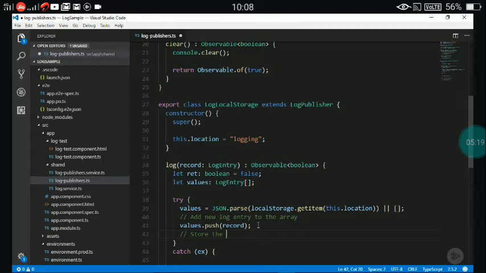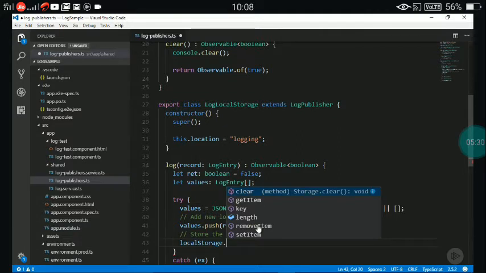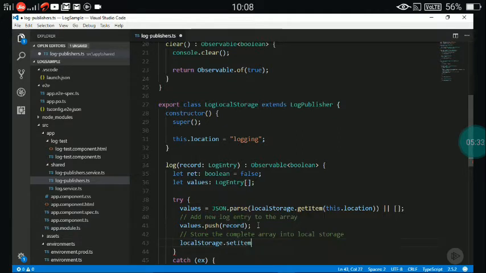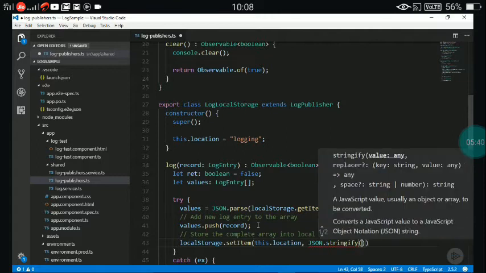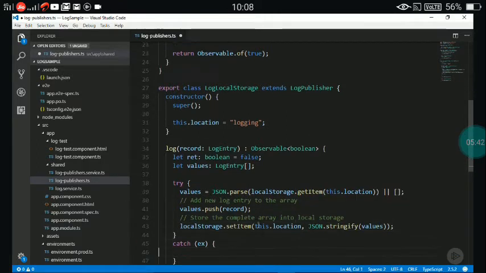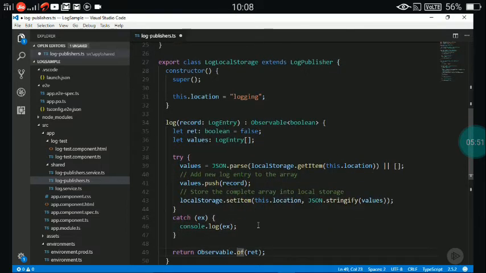Next, store the complete array into local storage. Again, you don't have to write all the comments if you don't want to. I like doing it just because it reminds me what I'm doing. On local storage, to save something, we're going to call the setItem. We give it the key name again, and then what we want to store. Well, in this case, we want to stringify our array of log entries. If something goes wrong, let's go ahead and just log the exception to the console window.